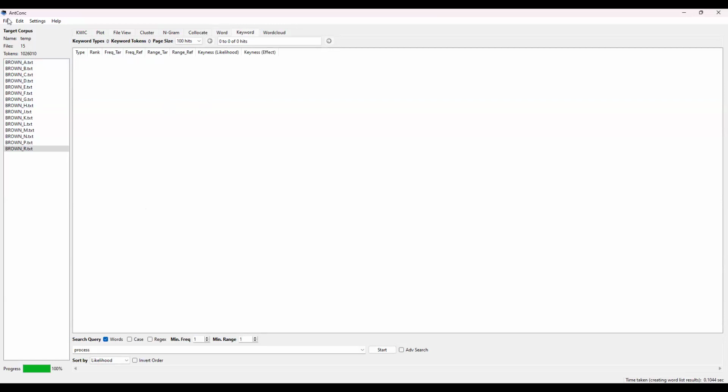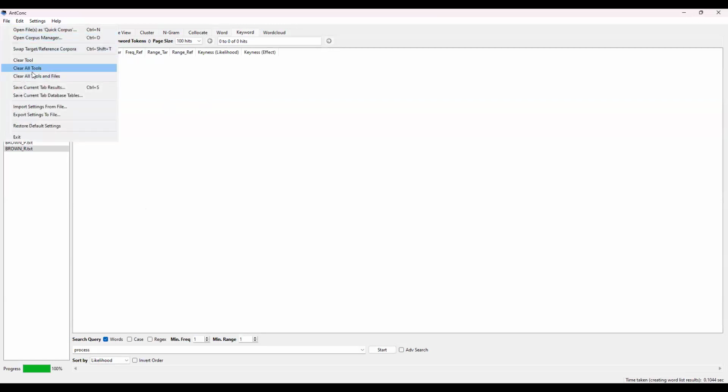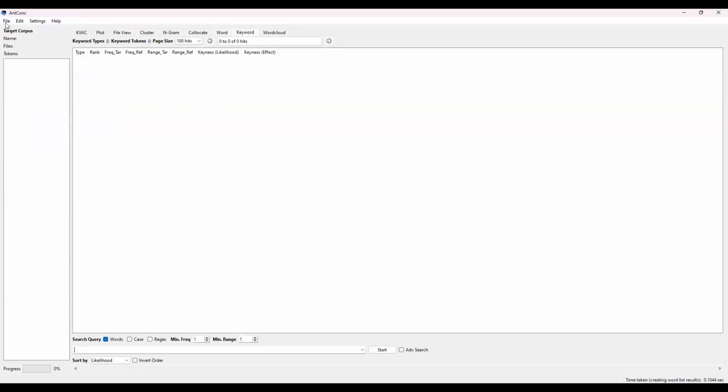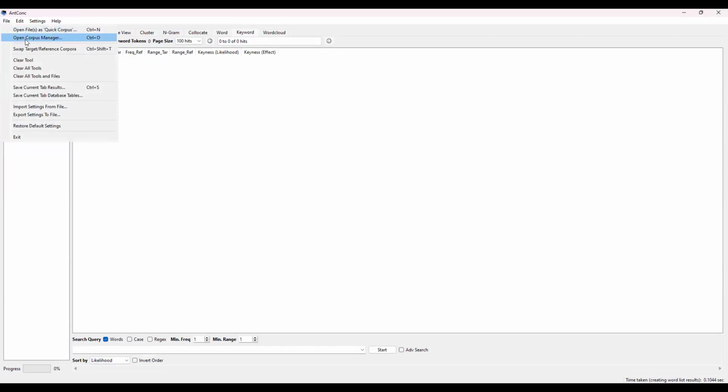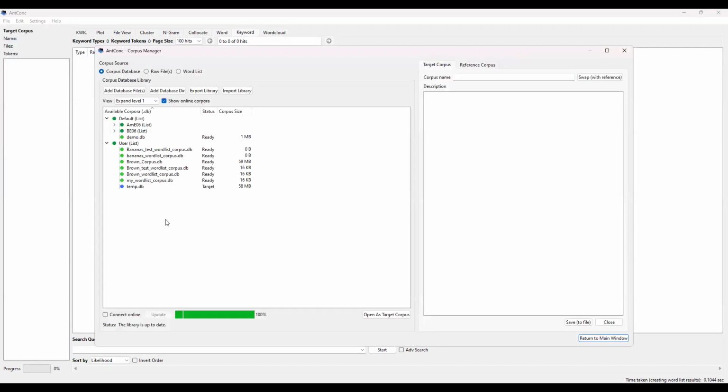So what I'm going to do is clear all this out. And then I'm going to go to Open Corpus Manager, and you're going to be exposed to this page here. I'm going to show you some stuff in a second, but what I want to do is a reference.